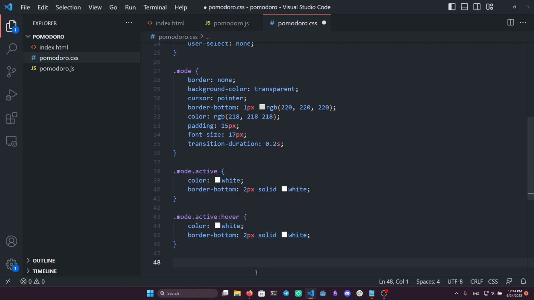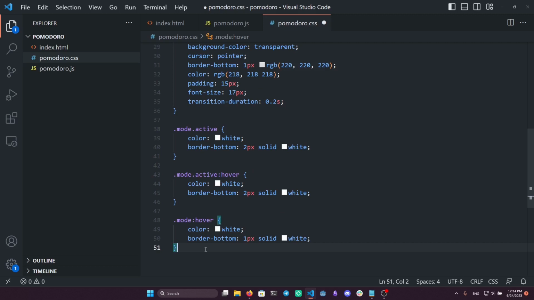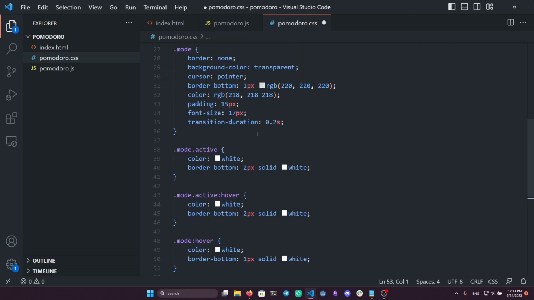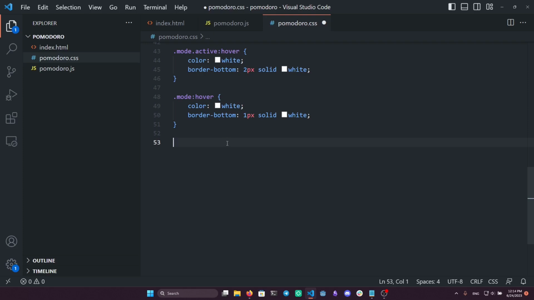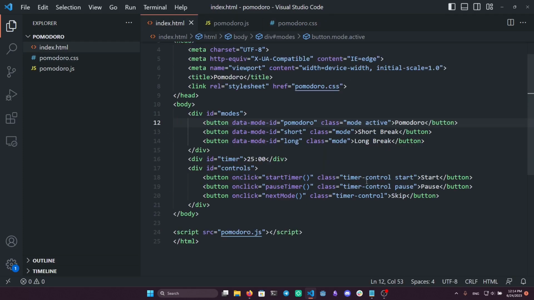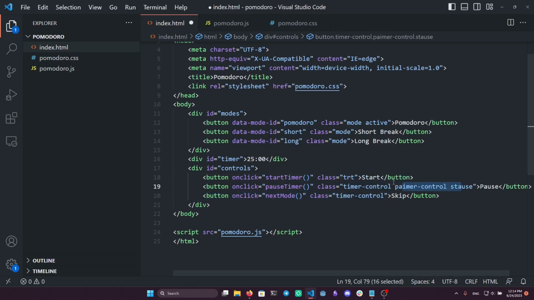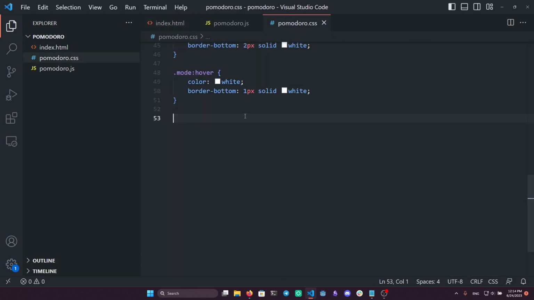I also add mode:hover to specify what happens when we hover on the mode buttons. Let's add some style to our timer controllers, like here. They already have their classes available, so I do timer control.